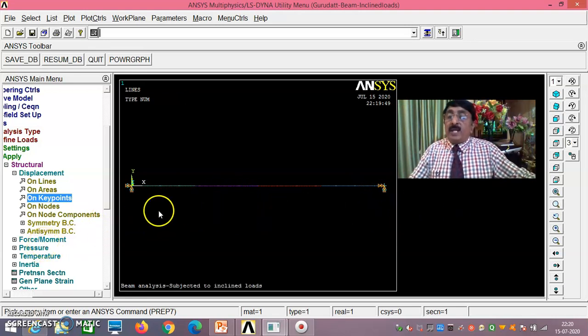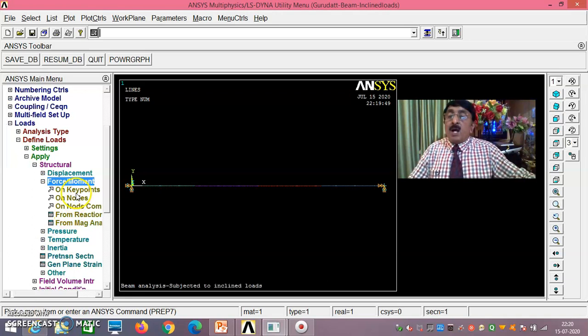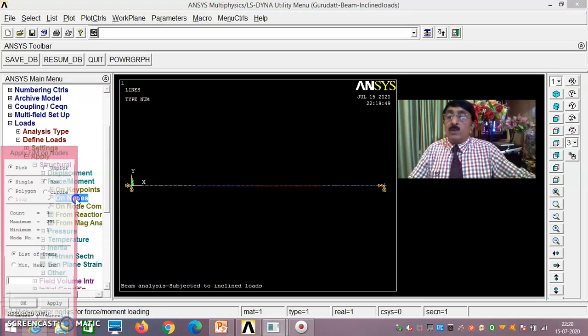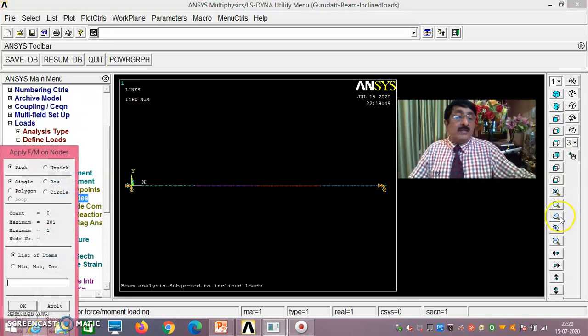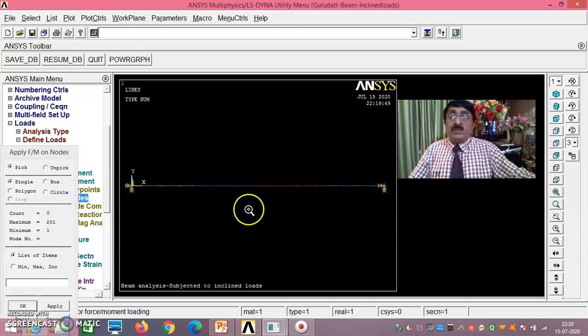Now carefully, I've already rotated the nodes. Here 100 newtons should be at an angle of 60 degrees, 200 at 45 degrees, 300 at 30 degrees. Since I've already made that, now I'll do force moment on nodes. As usual, I'll enlarge this.